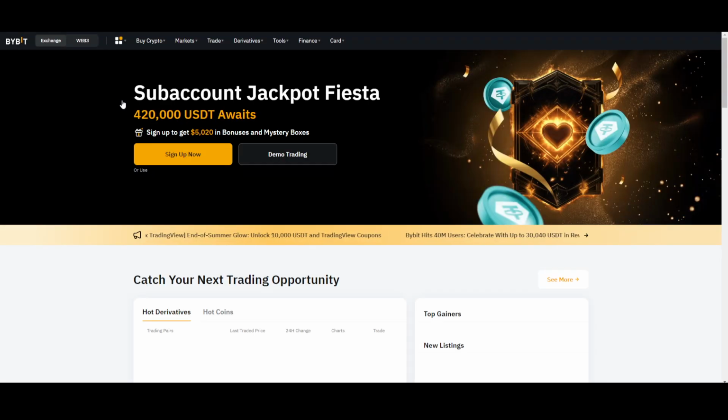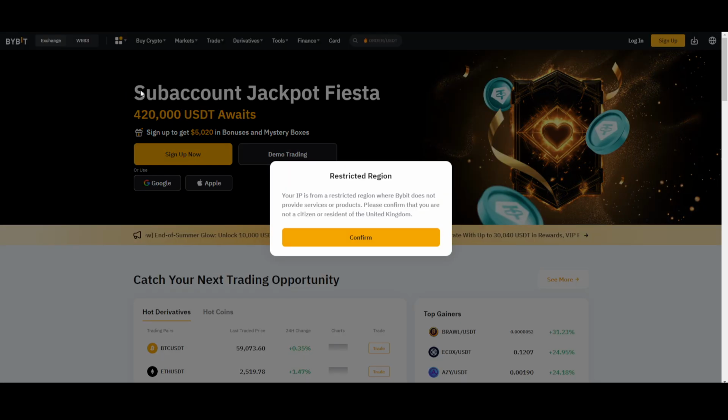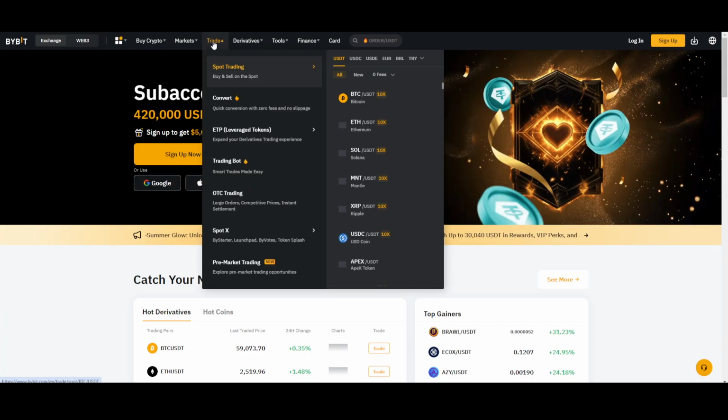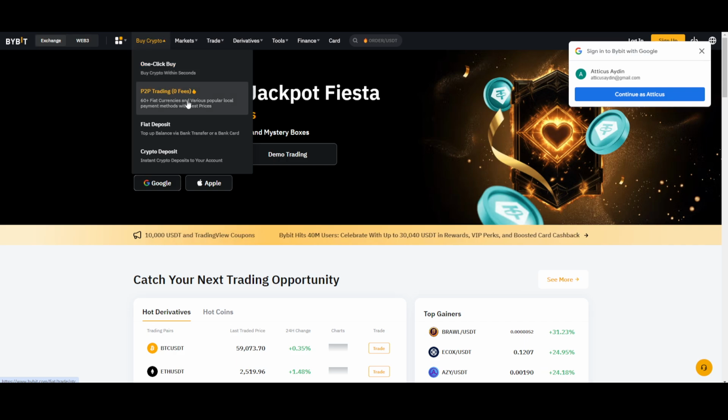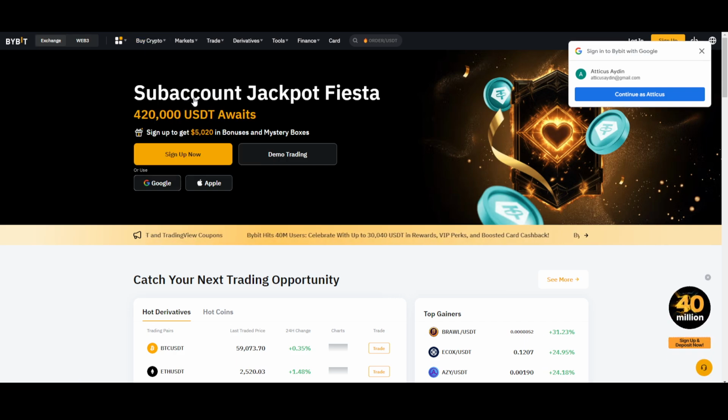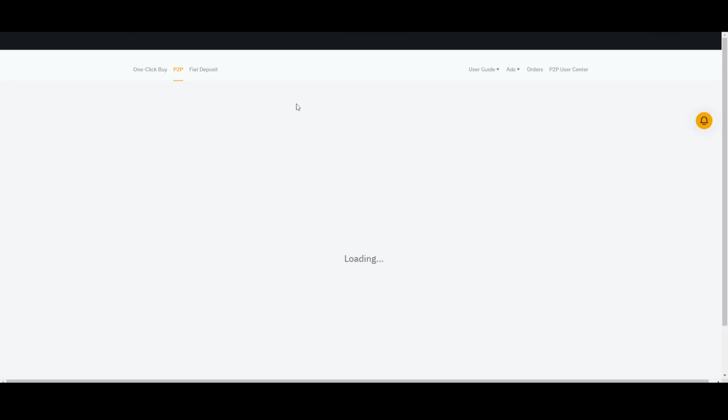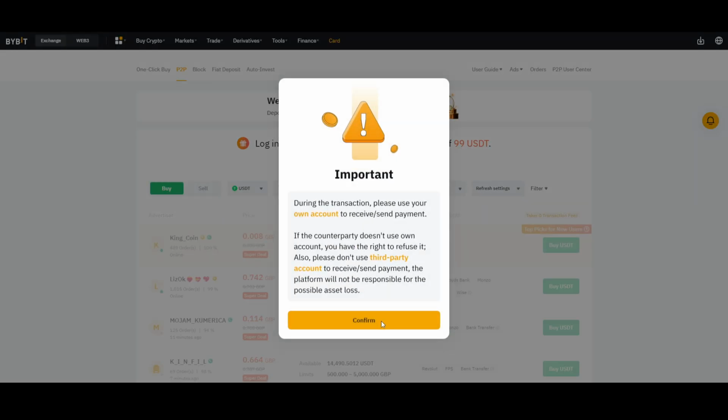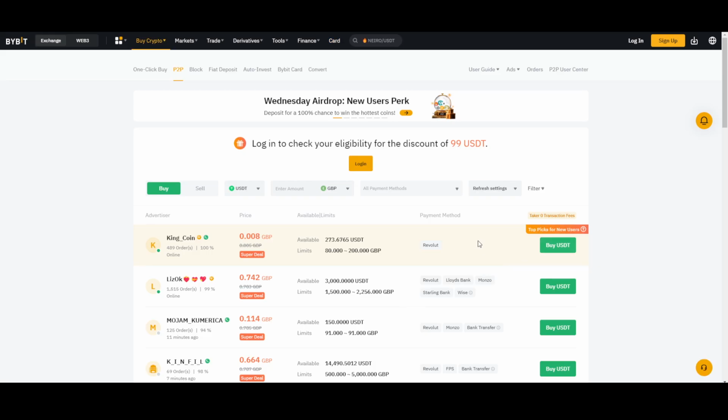On bybit.com, what you have to do is simply go to your P2P section. For that, you just have to go to Trade, and then in the trade menu, you will be able to see P2P trading. If you go to P2P trading, you'll be able to find all the P2P options that you can buy or list. So suppose you want to buy USDT, just click on that.